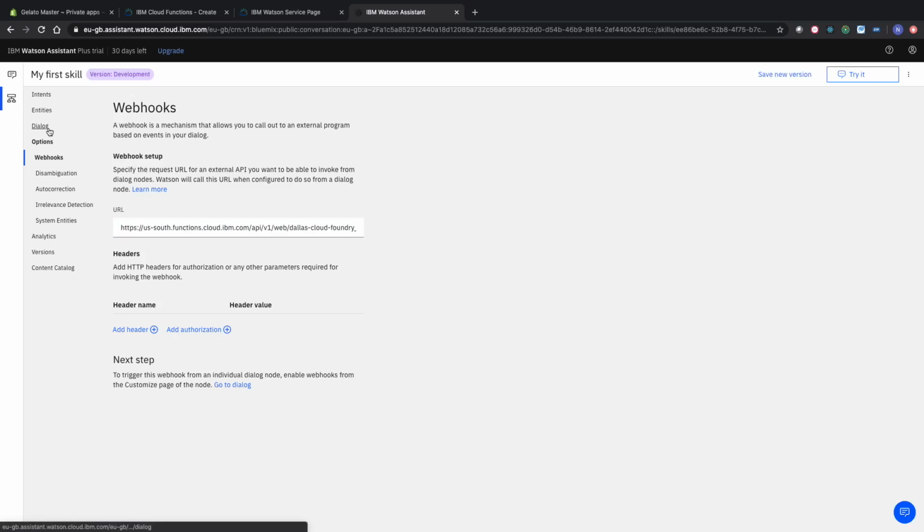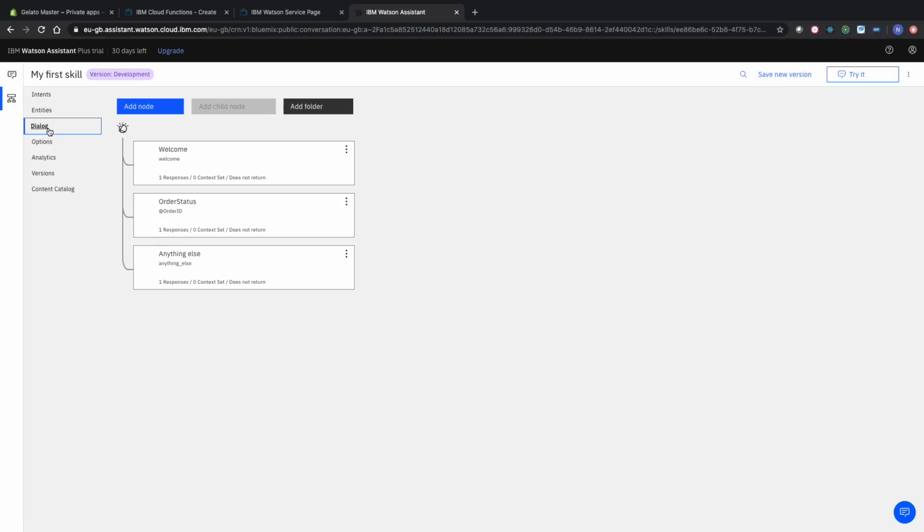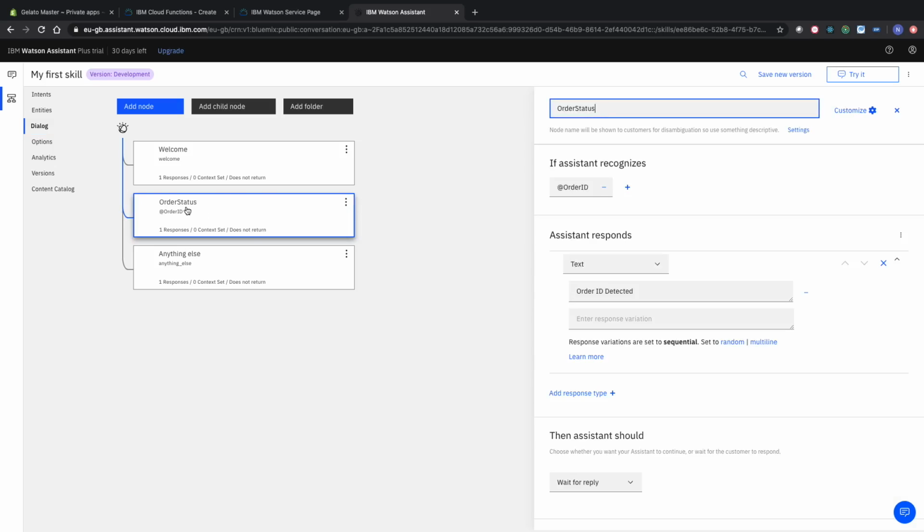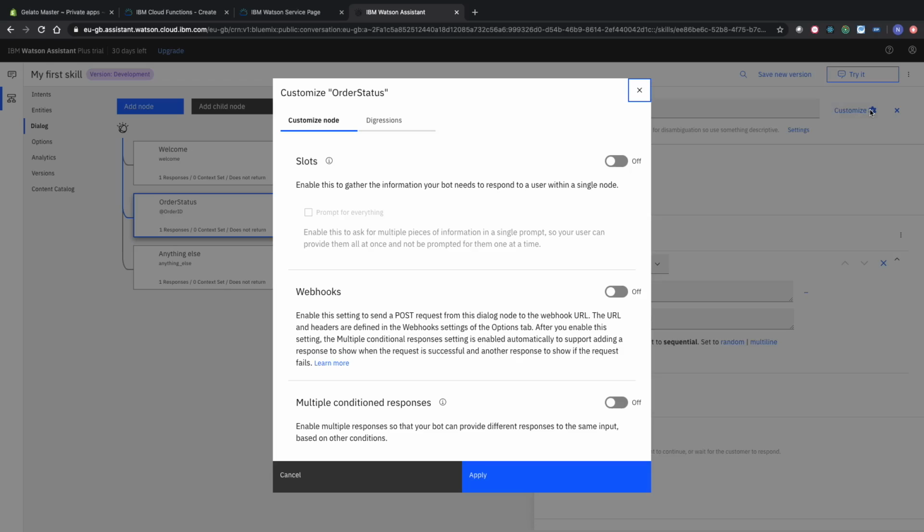Then if we go back to our dialog, we can make a call out to that webhook, which is the same as us making a request using Postman. So once we step into our order status node, we can select customize, turn on webhooks, hit apply.